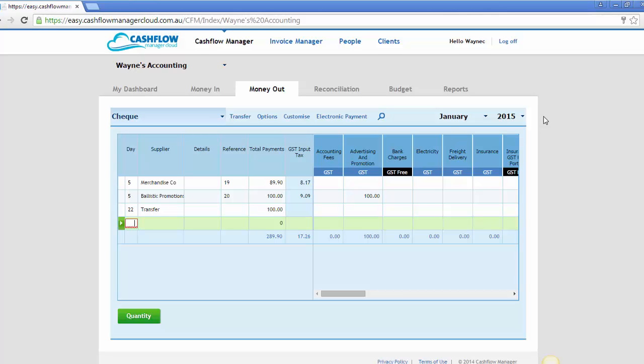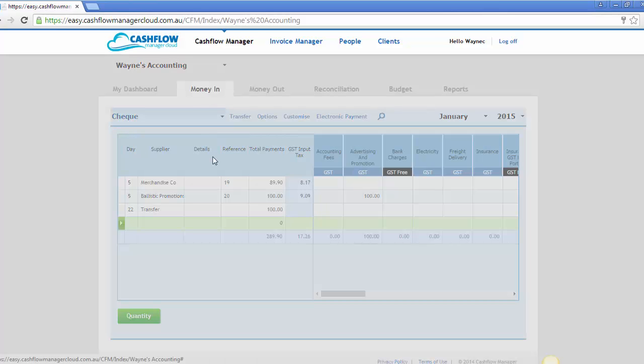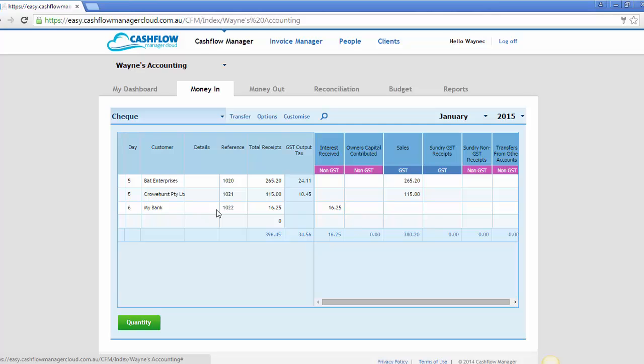Okay, something that's different from the Cashflow Manager desktop program is in the money in. So when you're actually in the money in section, you might get money put straight into your bank account, or you might still be receiving checks.